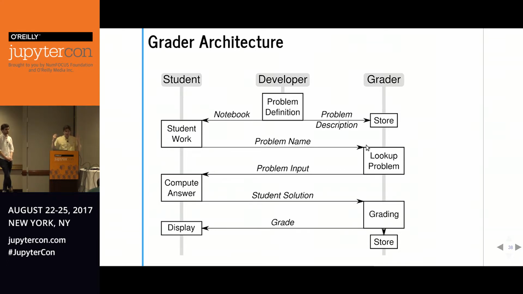The student machine will run the code, so they don't have to worry about anything with dependencies or versions. Whatever was working on their machine will work when the code is submitted. They ship the answer back to the grader where grading is done, and then the grade goes back to the student as well as into a database so that we can look it up later.